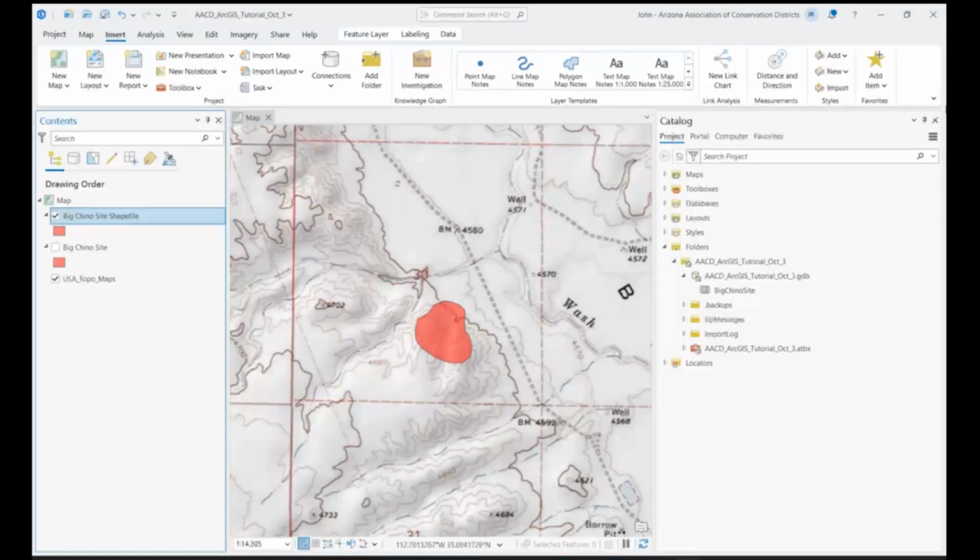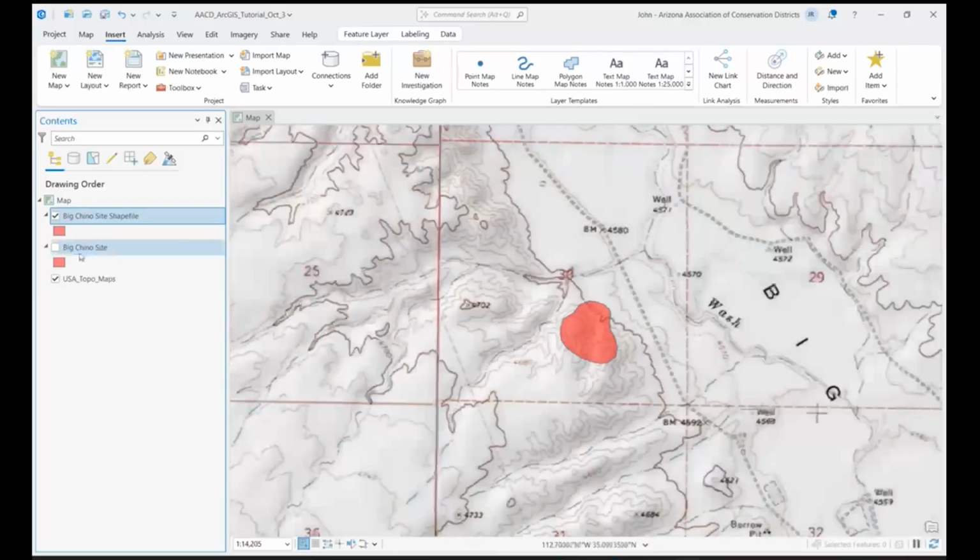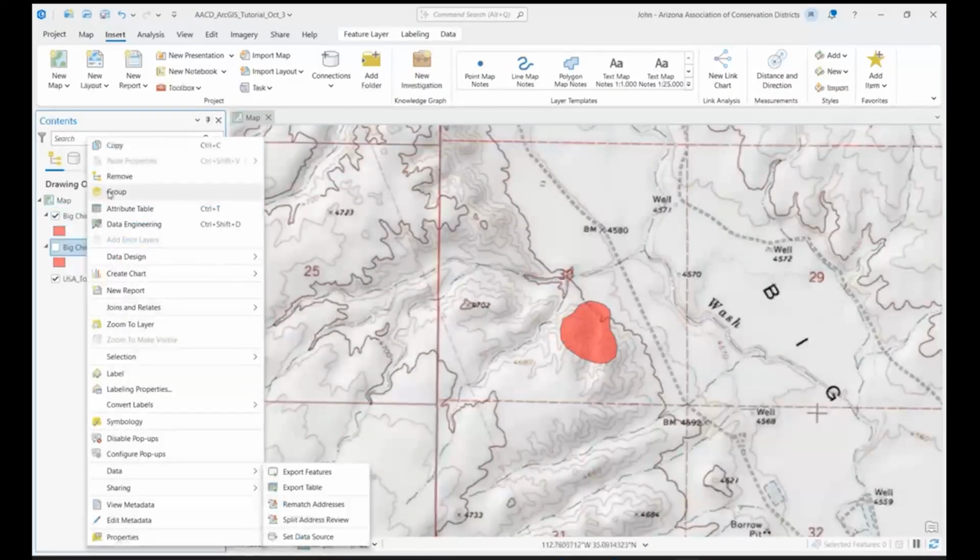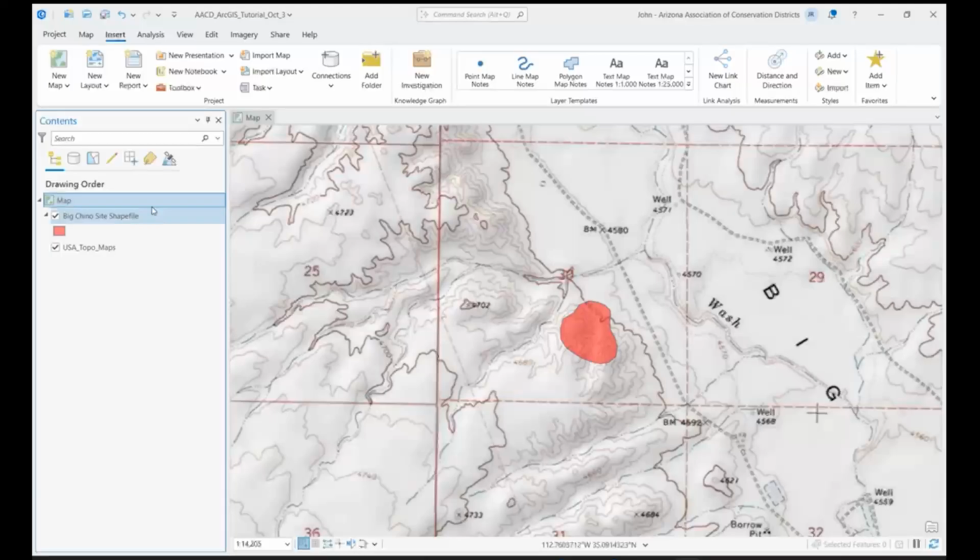All right, so I'm going to go back over to the map. I'm going to get rid of the one that's in the Geo database. We're not going to use that again. All right, so now we have it saved as a shapefile. So the next thing we want to do is we want to download the DEM to create a topographic map.